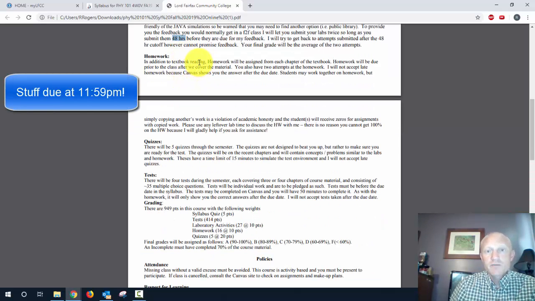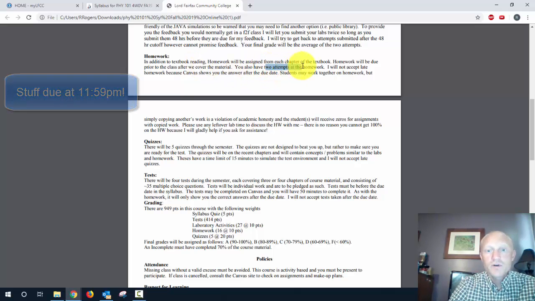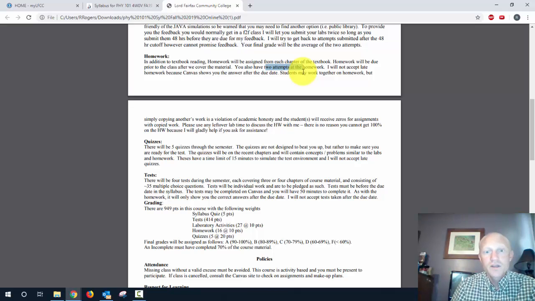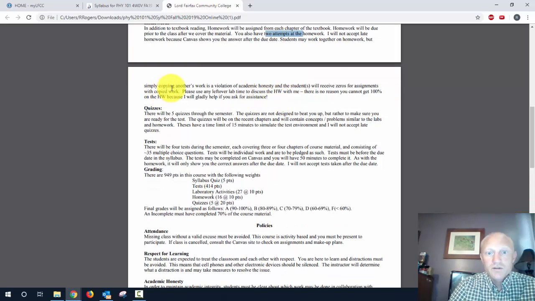Homework in this class, each chapter we have about 10 questions. It's all multiple choice. You also have 2 attempts at the homework, and it'll tell you which ones you got wrong, so that you can resubmit them, and hopefully it'll be better the second time around, but it will take the higher of the 2 grades. Please don't copy, and I'll also say there's no reason why you can't get 100% on the homeworks, because if you shoot me an email, give me a call, swing out by my office, I will gladly help you with each and every single one of the problems.